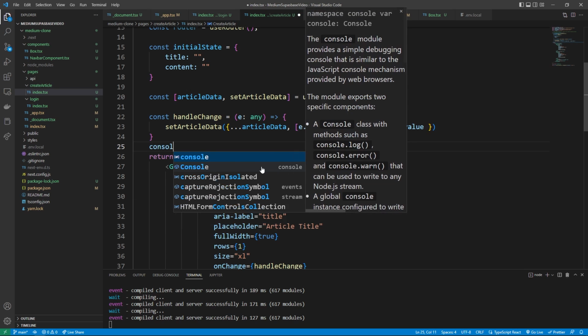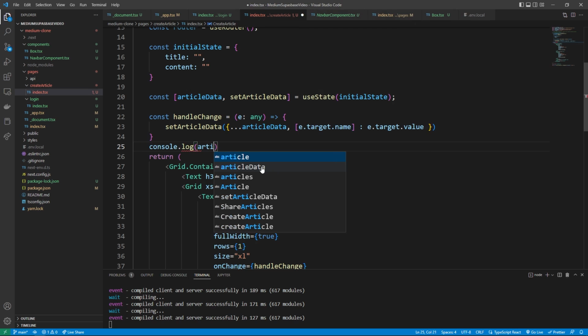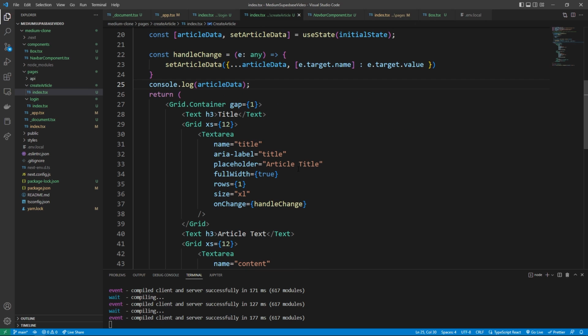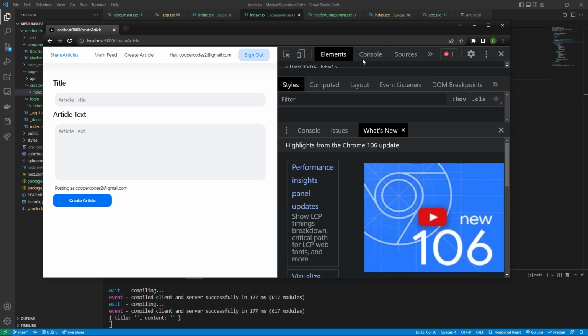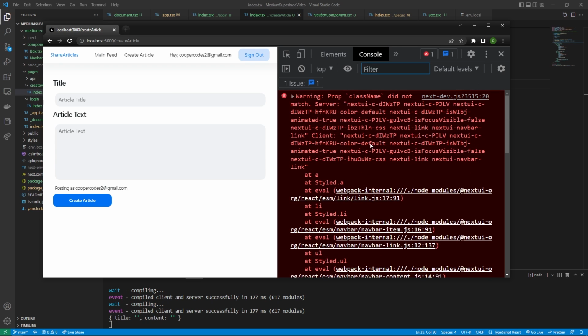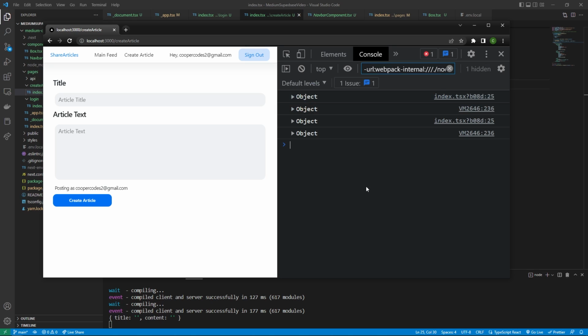So we can console.log the articleData to see our state changing in real time. Let's go back over to our application. I'm going to inspect. And so NextUI is still in beta, and there's a strange issue with the navbar right now. I would recommend just right-click and hide messages from nextdev.js. Obviously, if you get more errors, they're going to show up.